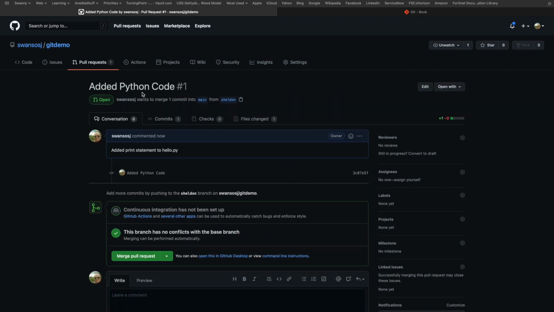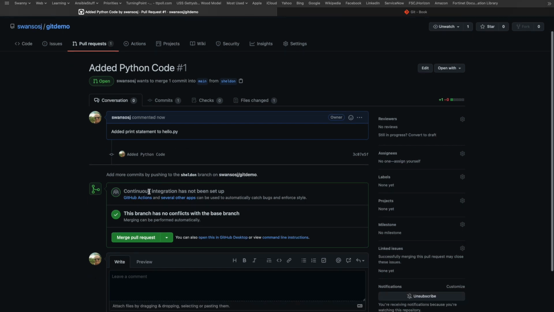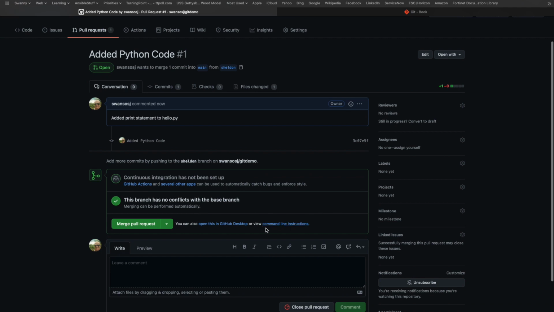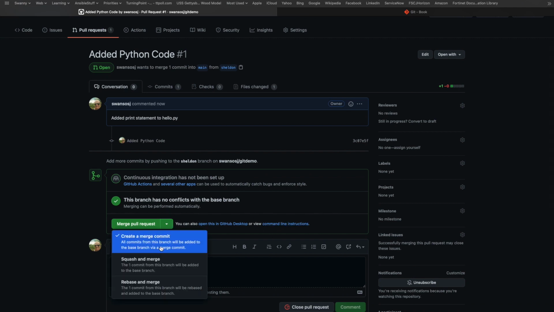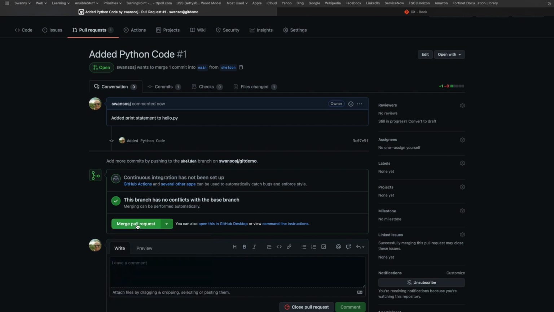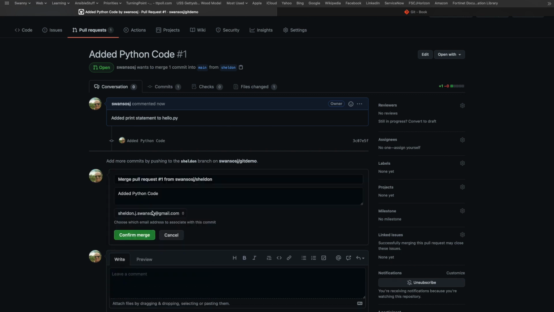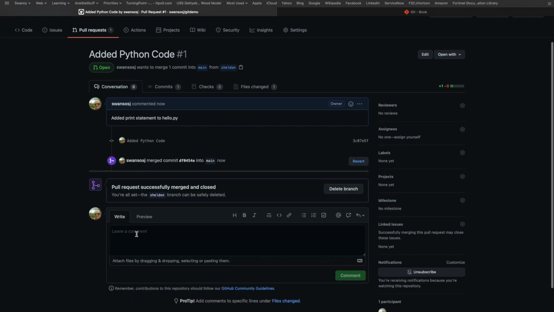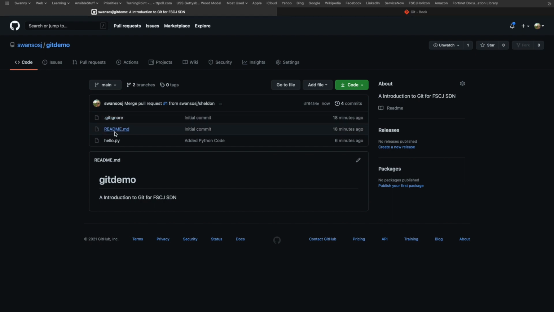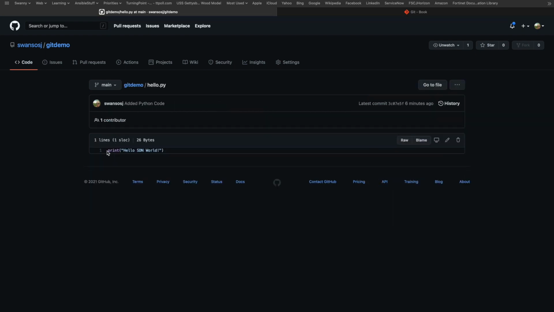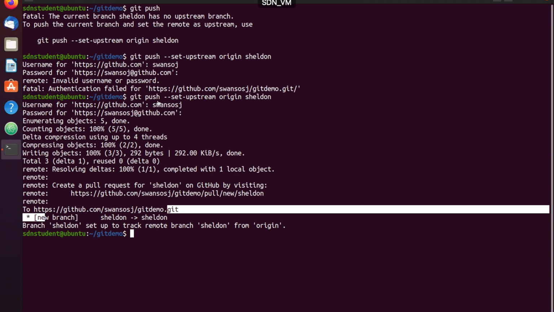And now I own the repository, so I have to merge the pull request myself, but it's saying this branch has no conflicts with the main, and I could actually come in here and take a look, and I could squash it, rebase it, but I'm just going to go ahead and merge the pull request. And then merge pull request number 1. Confirm merge. Merged. Now if I come over to my code and I look at hello.py, you can see now that I have my print statement on the main branch.